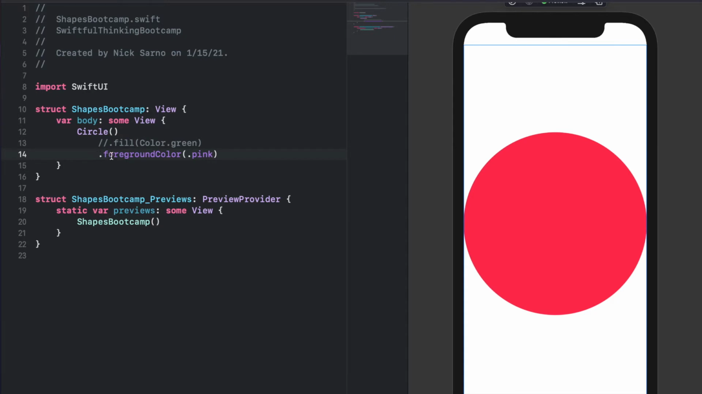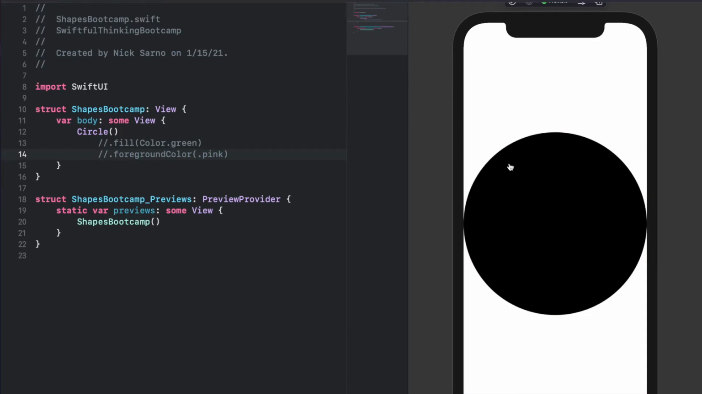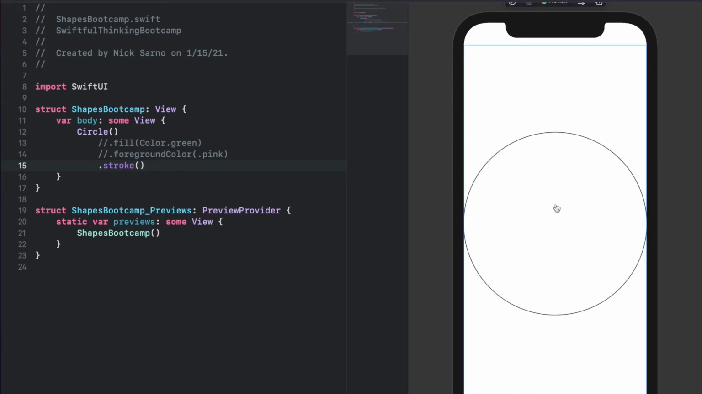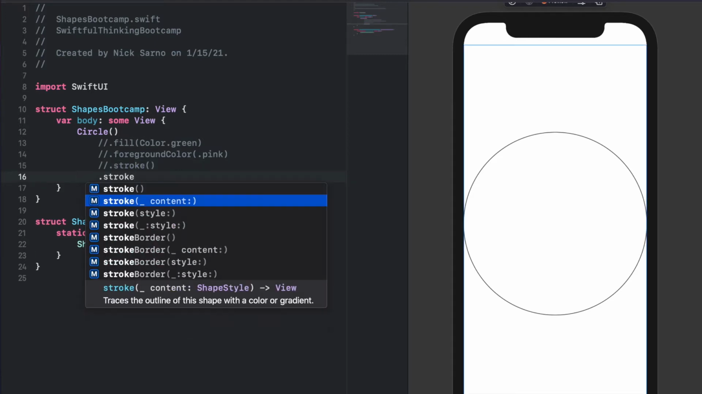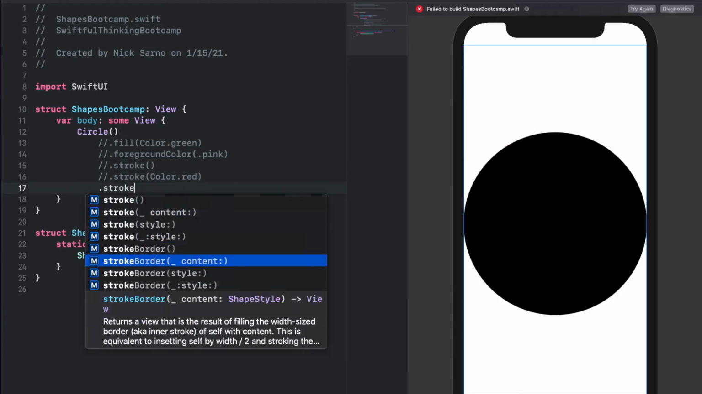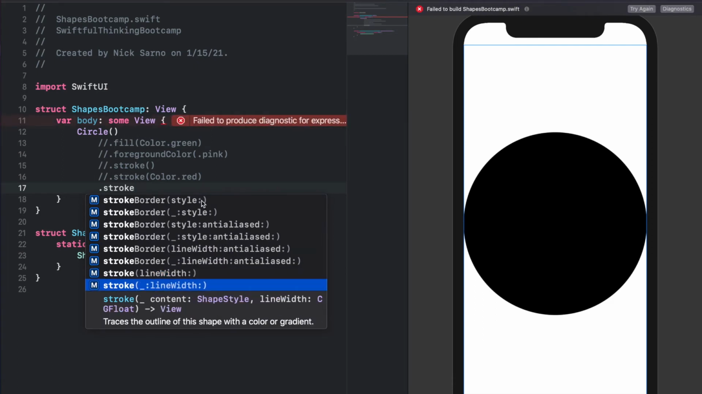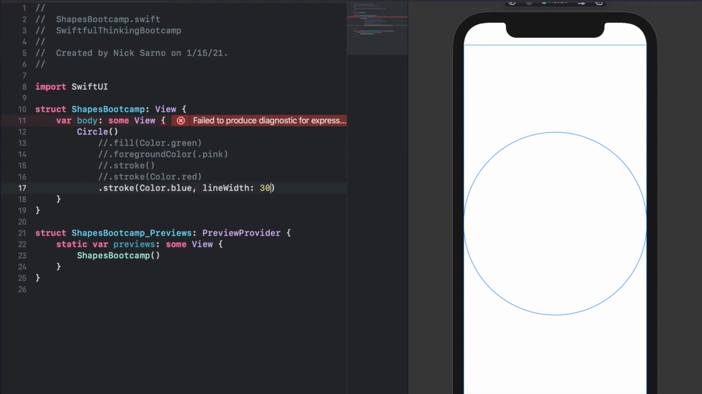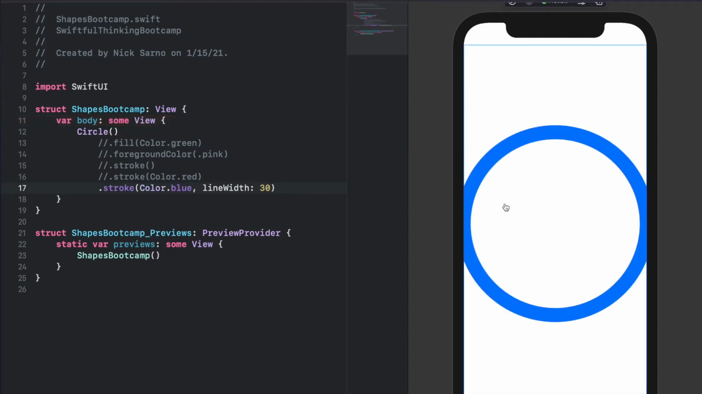Now, instead of filling the circle, one other thing we can do on shapes is set the stroke color. So let's call .stroke, and then we can see that the circle, instead of filling, we get a nice outline for a circle, which is pretty useful. We can customize this stroke a little bit as well. So instead of just calling it directly, let's call .stroke with content. And within the content section, we can also add colors. So Color.red, and now we have a red outline. We can go even further. We can call .stroke. We'll look for the one with content and line width. So I can do Color.blue, and line width, we can do 30. So we get a nice thick line on our circle, so we can customize that as well.